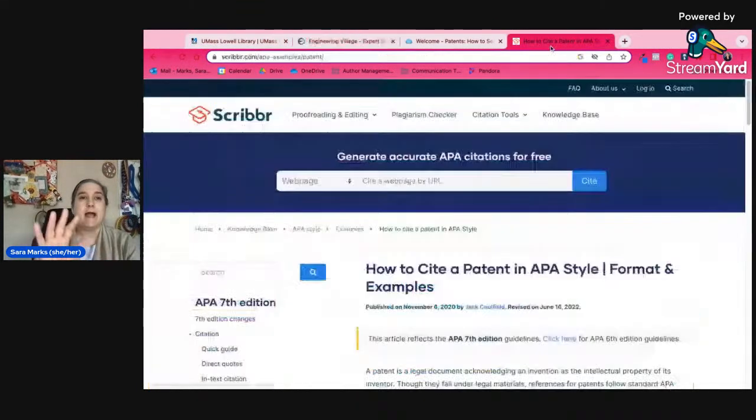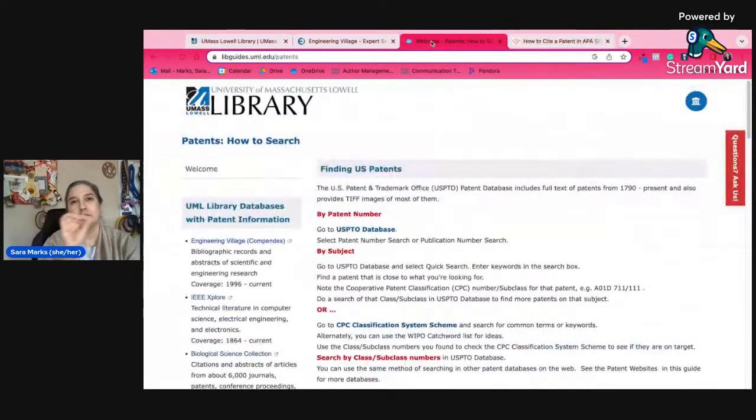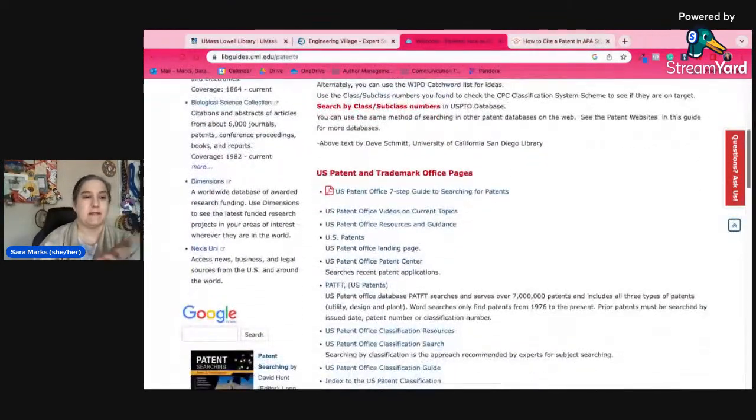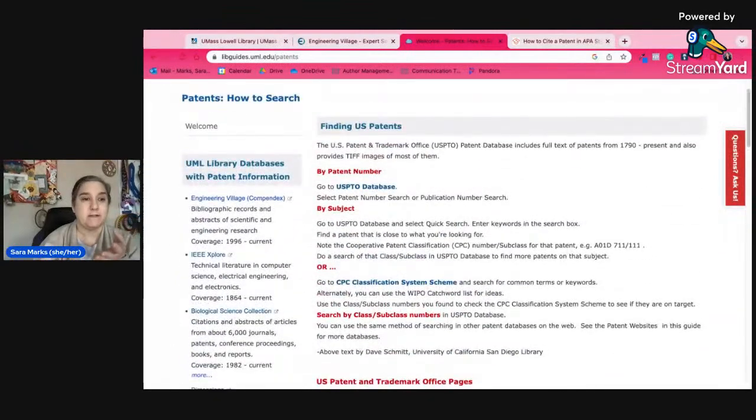Last thing, we're going to talk about patents only very briefly. We do have this guide, LibGuides, uml.edu/patents, where we have access to some different patent content. You can get it in Engineering Village. You can get patents in IEEE. You can get them in Nexus Uni. But the patent office, the USPTO, that's our federal patent office, does have its own search by patent search or publication number search. This is the warning one of our librarians said about the patents.